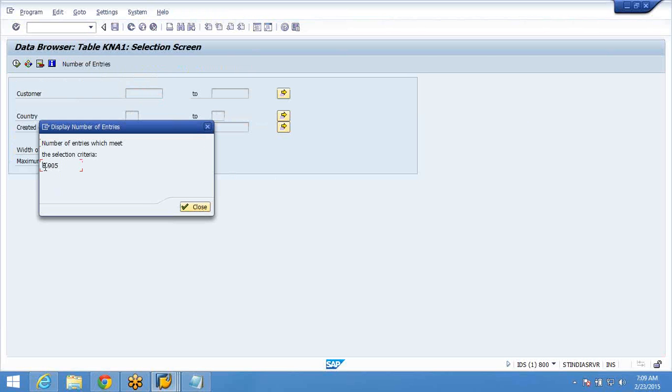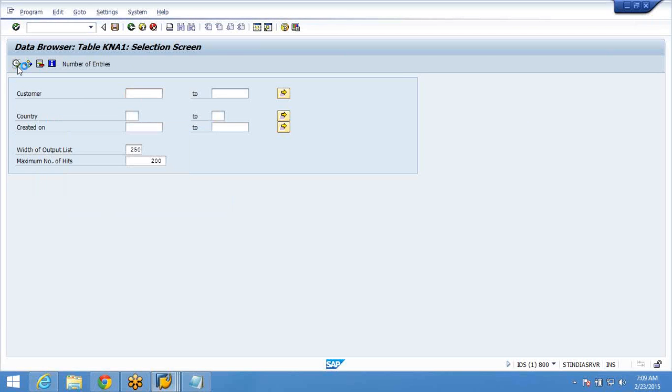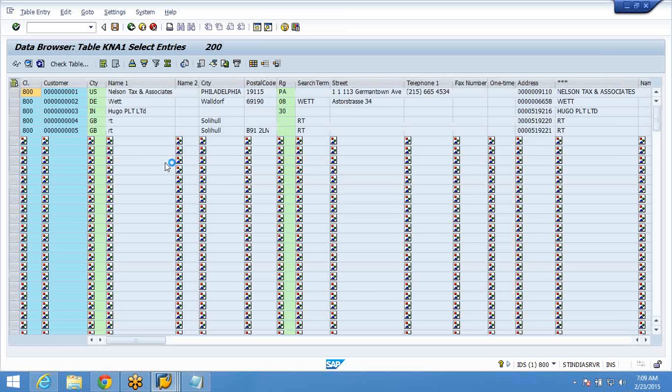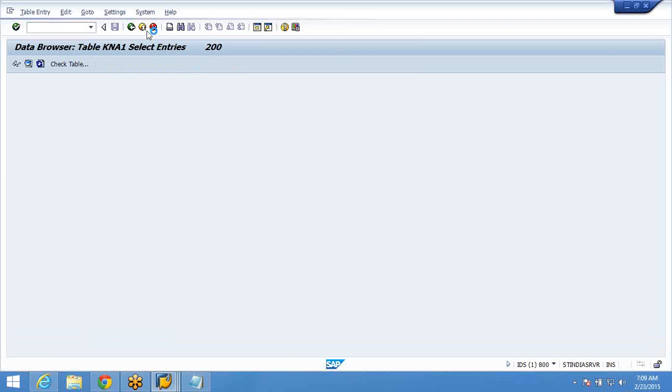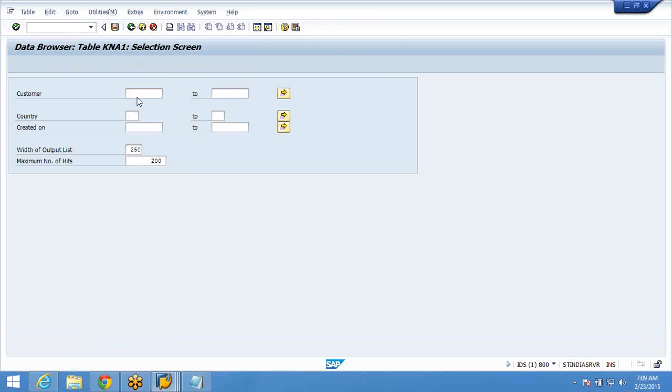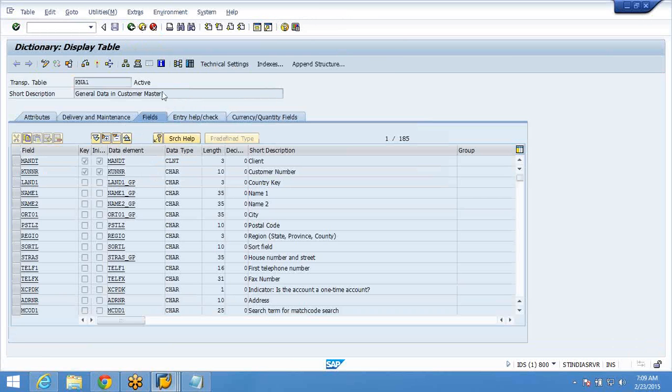So close to 8,900 customers are there. So just execute the data. It is going to show you all the details. By default, it is going to show you only 200 details. If you want to show all of them, then just go and change the number. So the customer number belongs to this country, this is the name, the city, the postal code, everything is available. Like this, lots of tables are given by SAP, and we will be using these tables to store our respective data.